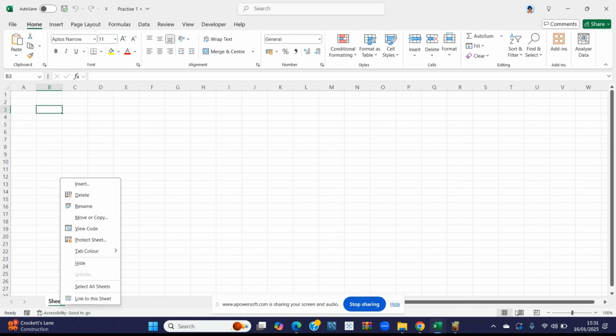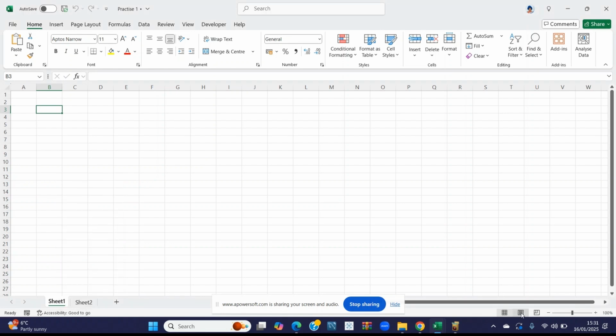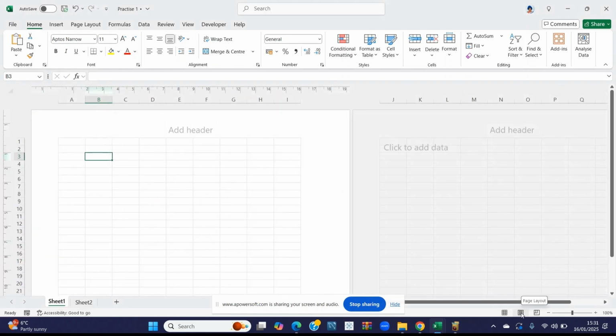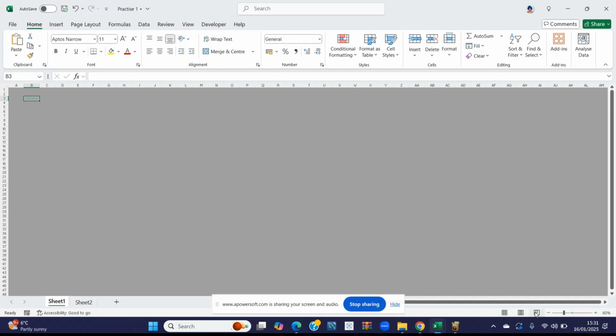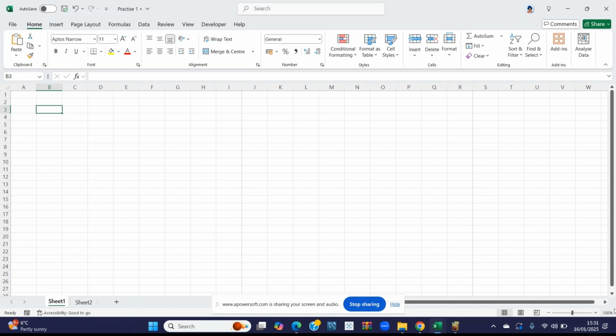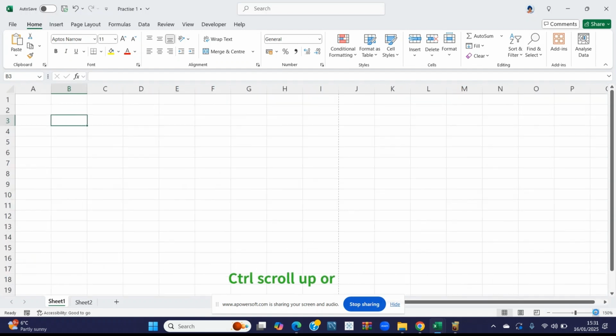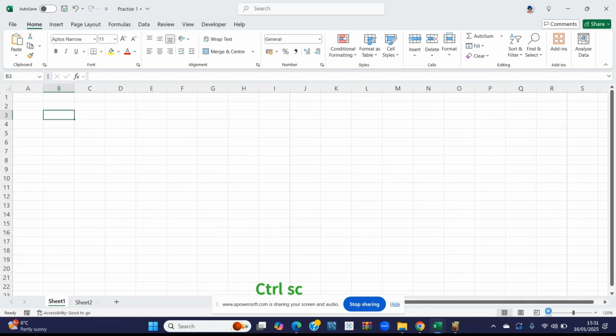On this part of Excel, you can see the different views of Excel. This is the normal view that we are on. This is the page layout. This is for you to see how your sheet will look when printed, and this is the page break view. This helps you to adjust how pages are divided when printing. Let's go back to the normal view. So you can see the zoom function. You can use it to zoom in or zoom out of your Excel.